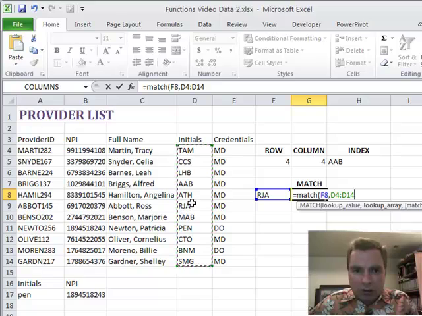Because what MATCH is going to do is it's going to look for RJA and it's going to count 1, 2, 3, 4, 5, 6. And it's going to come back with a 6 and tell me it's in row 6. That's what MATCH is going to do for me. So we'll F4 this, and I just do it out of habit in case I need to copy it. And that's my lookup array.